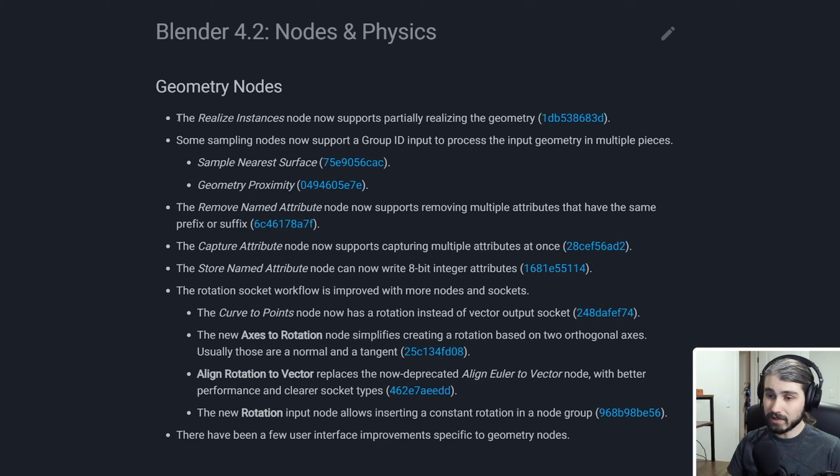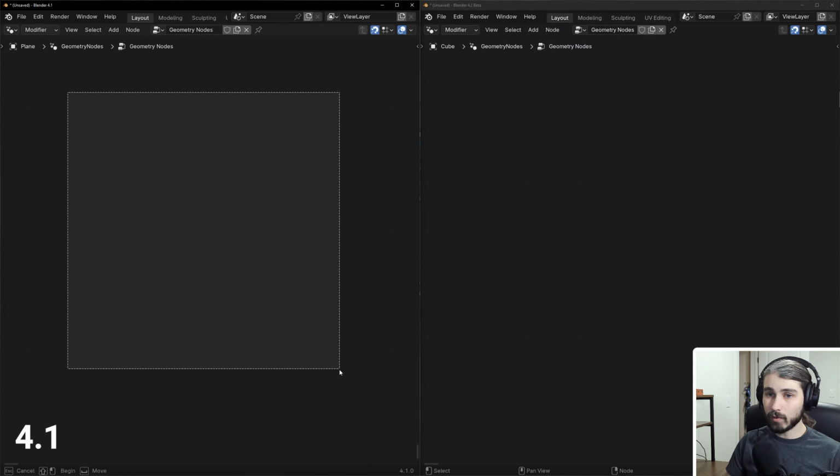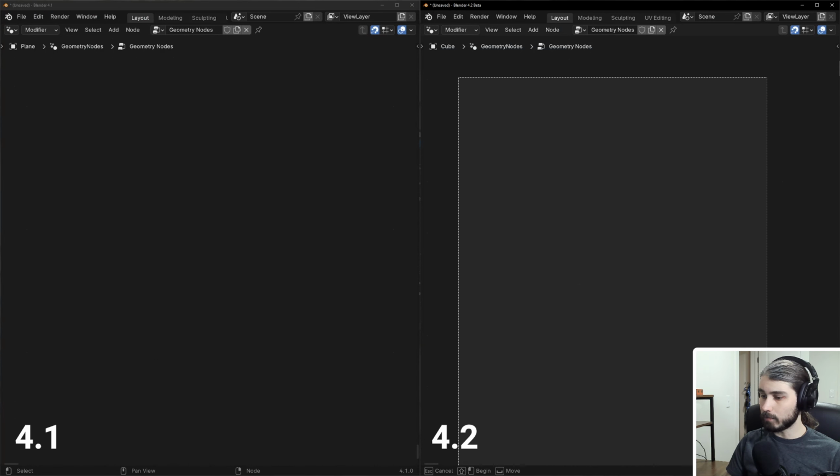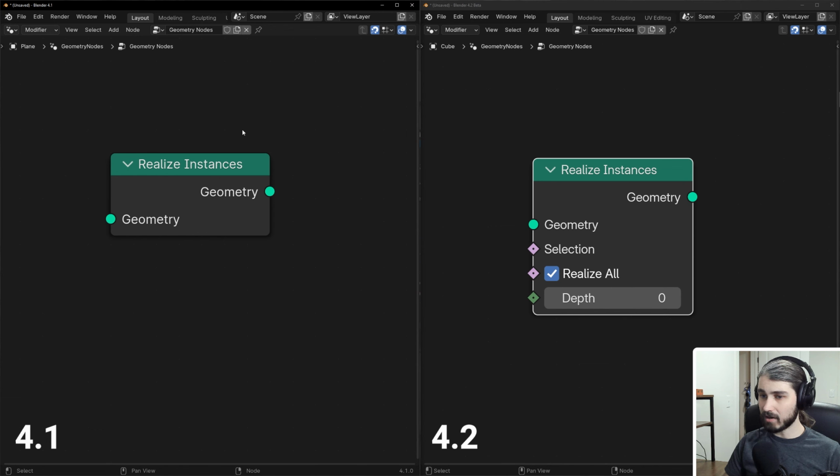Starting off, we have the Realize Instances node, which now supports partial realizing. If we take a look at Blender, I've got Blender 4.1 pulled up on the left and Blender 4.2 on the right. Let's bring up our Realize Instances node, and we can see that there are a few new bells and whistles on the new one. The old one just had a geometry input and output. It would take whatever geometry and realize any instances that are in that geometry.